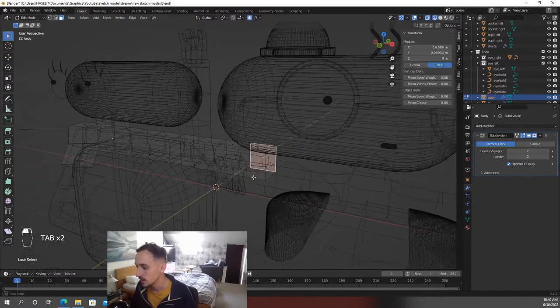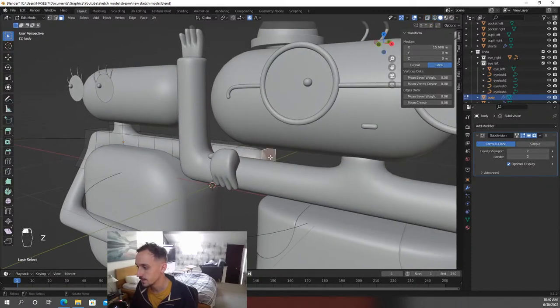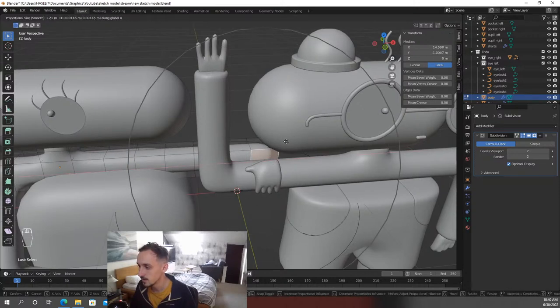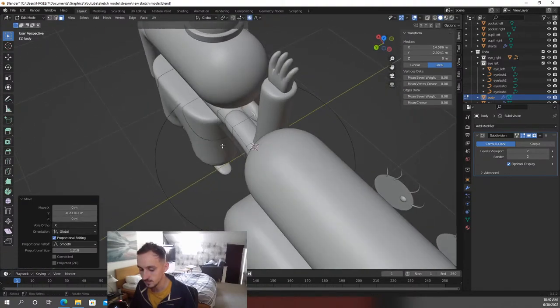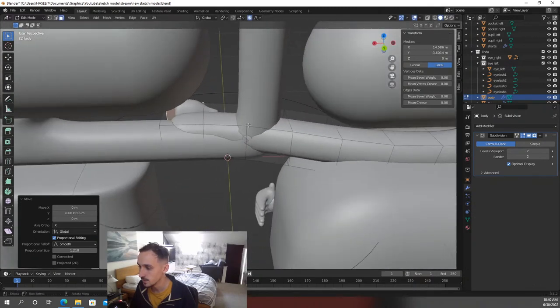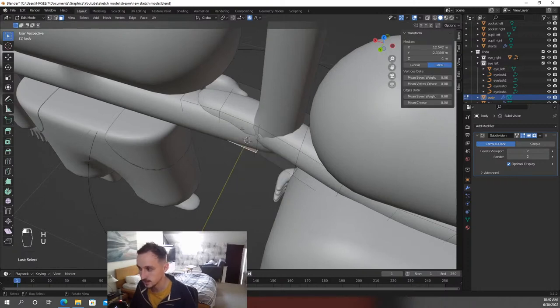Then let's go back to solid mode. Grab this face, proportional editing, scroll wheel up, move it forward on the Y. Move it even more forward on the Y. Grab this one. Bring it back.